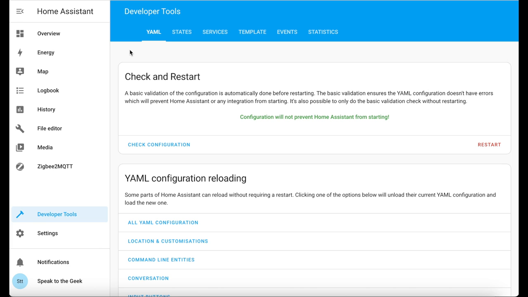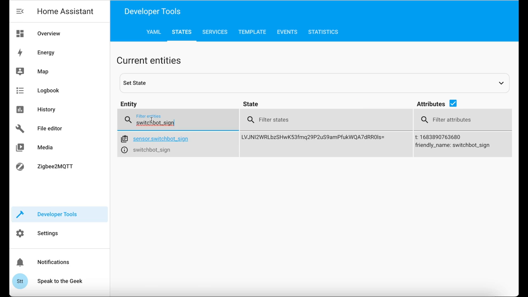Once it's back up and running, go to Developer Tools and States and then filter by SwitchBot_sign. You'll see one entity with a string as its value, that's this value here, and in its attributes section you'll see T and a numeric value there.